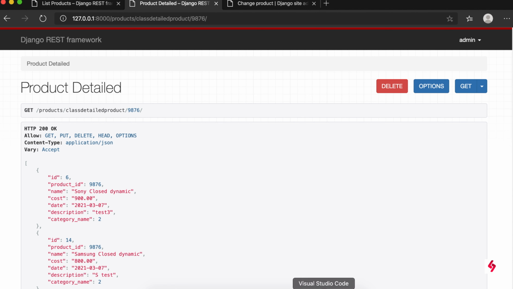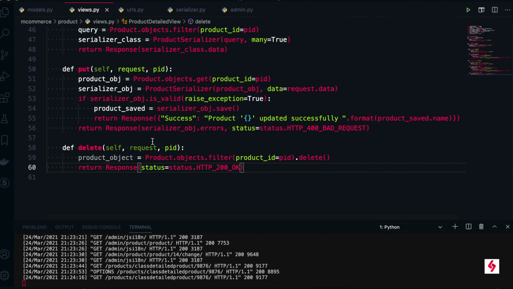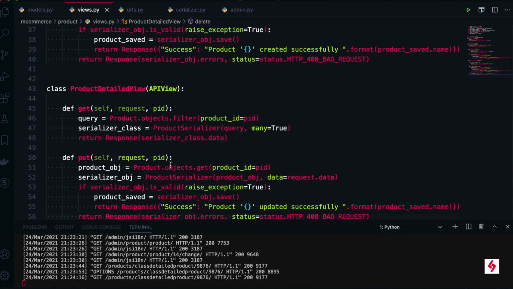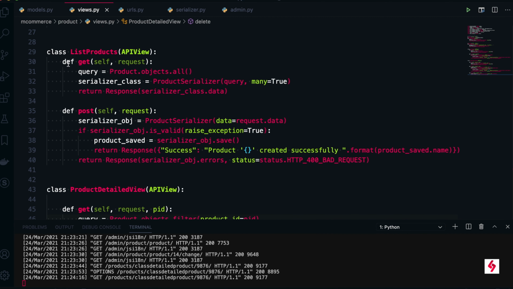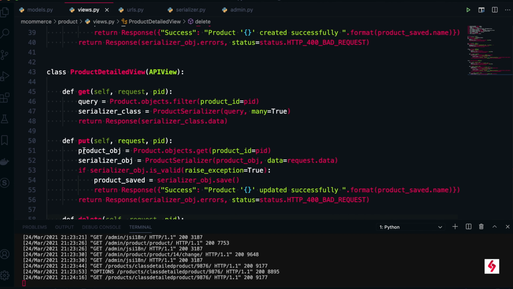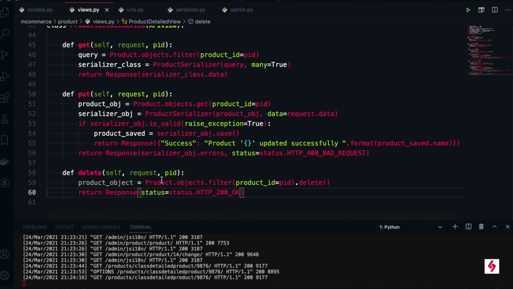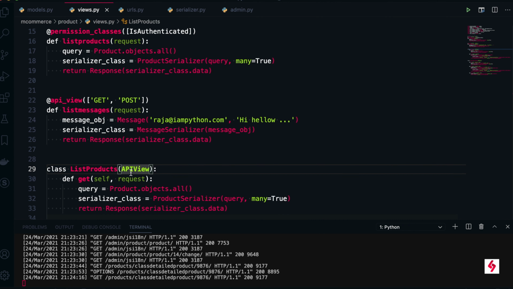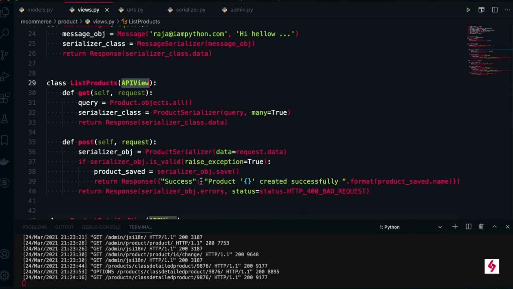So hope you understand the whole CRUD operations here, right? We have the get, put, delete, and also there is a post, and get all products, get single product, and post, and put and delete. So don't worry, we are done with the use of APIView, that is class-based views. And in the upcoming sessions we will see the same class-based views, but in different ways, like introducing generics in the next session.